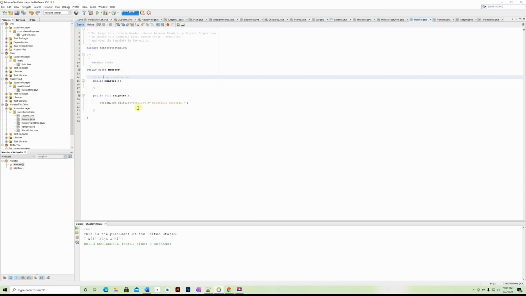So when I create a monster, the default method here would be populate my beautiful darlings. Well, okay, but then I'll override this method in the subclasses I'll create. So let's take a look at some of these subclasses I create here.